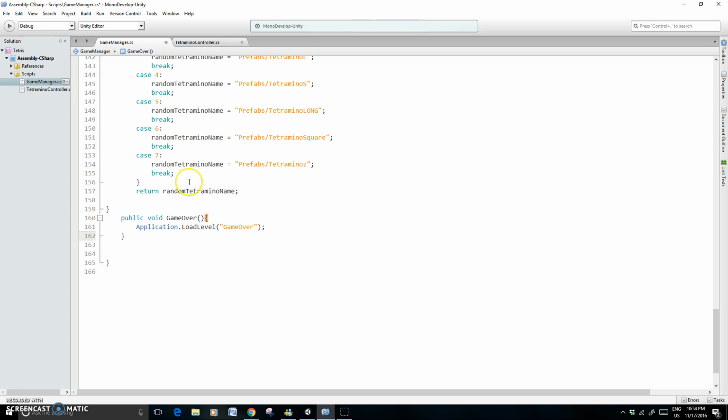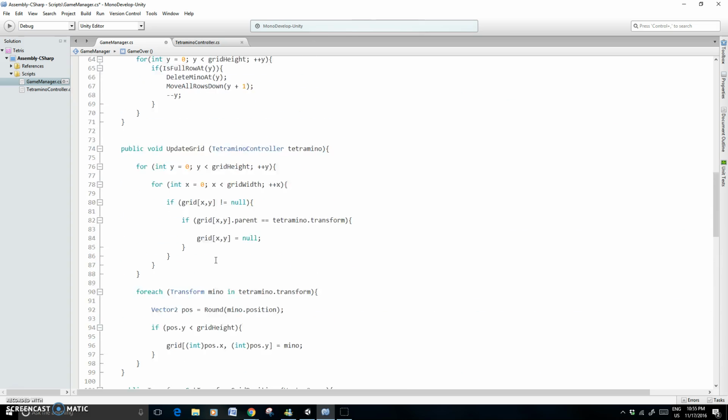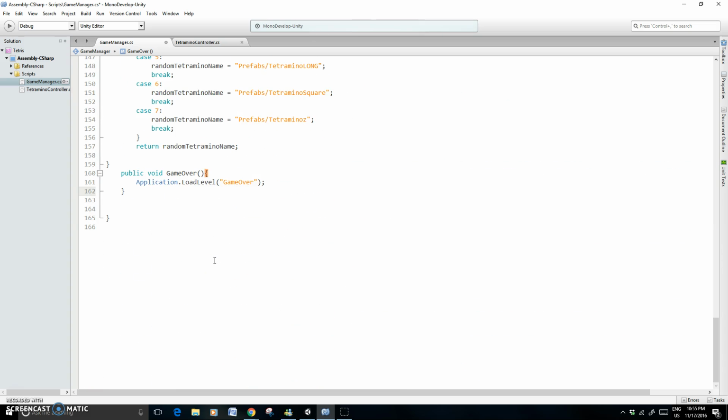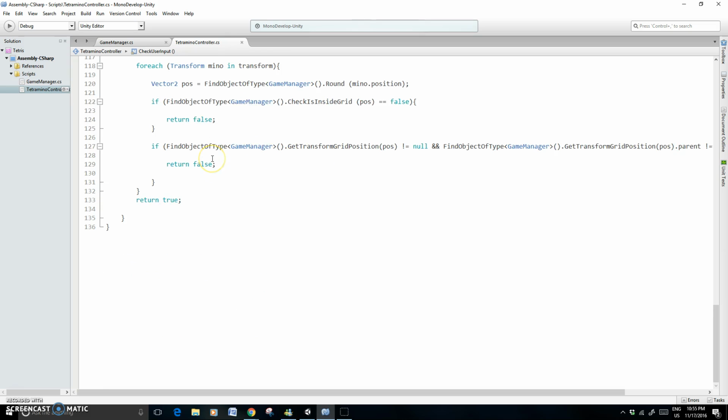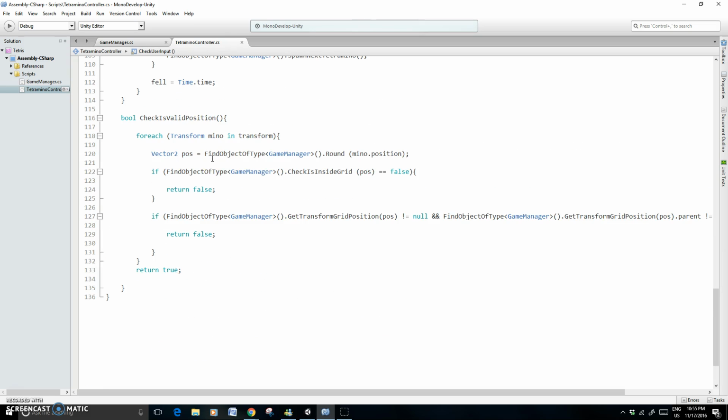Okay, so I'm just going to do this very simple. When that game over function is called, it is going to load the level. So how is it going to get called? Well, we're going to run that from the Tetris13 controller again. Okay, so we're going to save this up, go to the Tetris13 controller, and go back down to where we were.